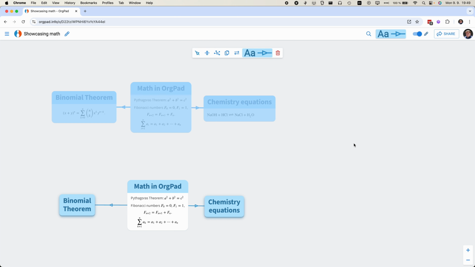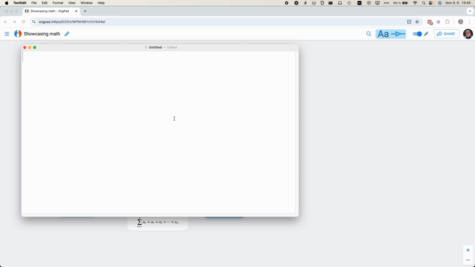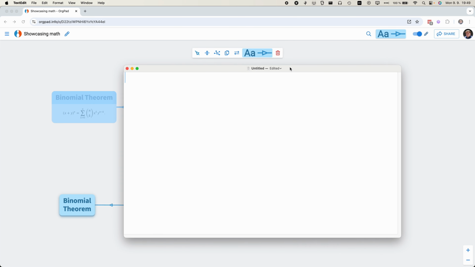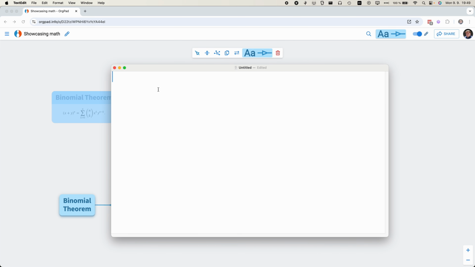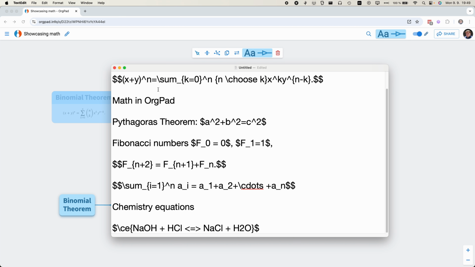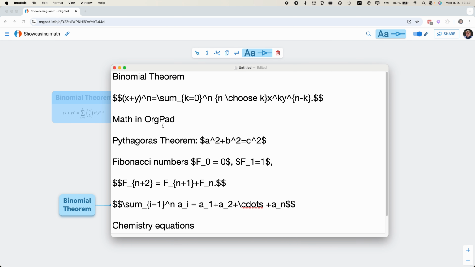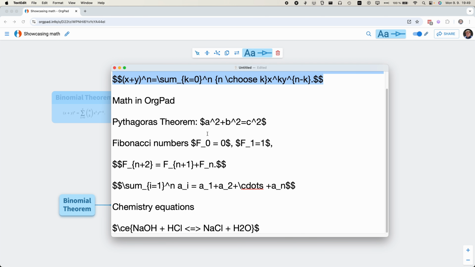Now, when I have this selected, I can also copy it somewhere else. For example, I can copy it to a normal plain text editor, and I paste it here. I will get my formulas as plain text in the well-known LaTeX notation. So if you have some LaTeX editor and you want to render this, you can just copy it from OrgPad and you get it for free.